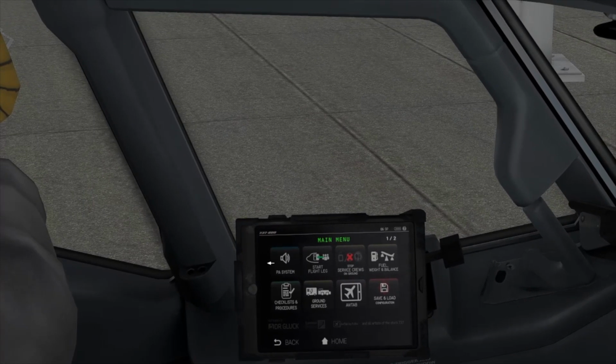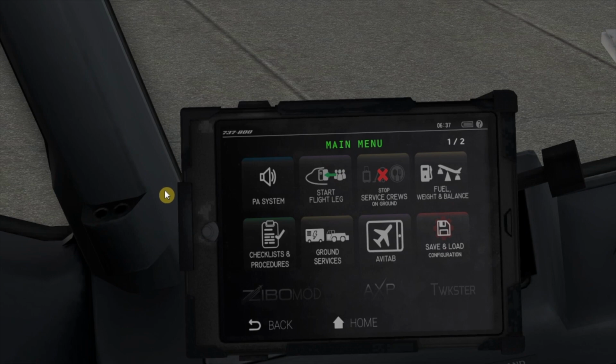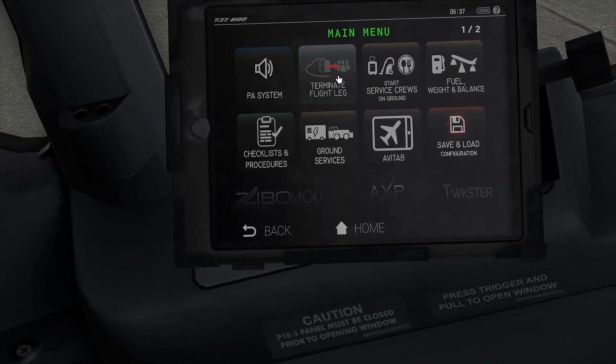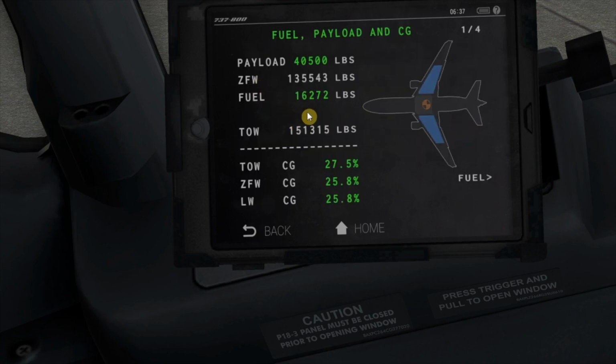Now we'll take a quick look here on the Zibo tablet. Start my flight leg. My fuel is 16272 pounds, which I got from the flight plan at SIMBRIEF, and the payload is a hefty 40,500 pounds, which I also got from SIMBRIEF. I can see from the diagram here that the fuel extends into the left and right wing tanks, but there's none in the center.